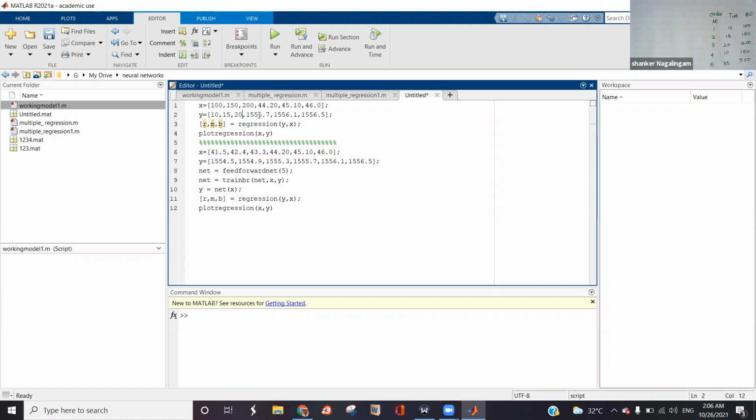Then 150 for 10, and 500 for 35. Now I'll make it like this: 500 for 35. 35 is the tip for 500. You should be very cautious when you type it. You have your 5 variables.